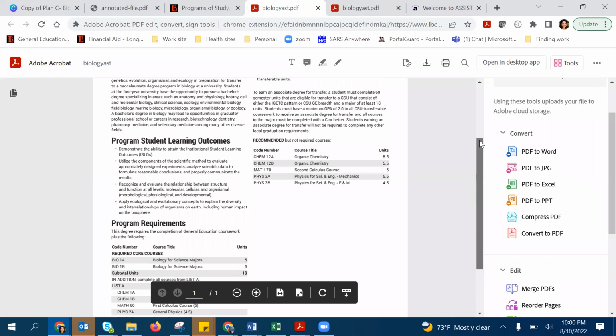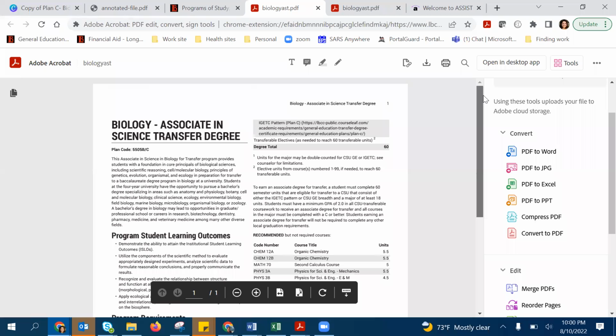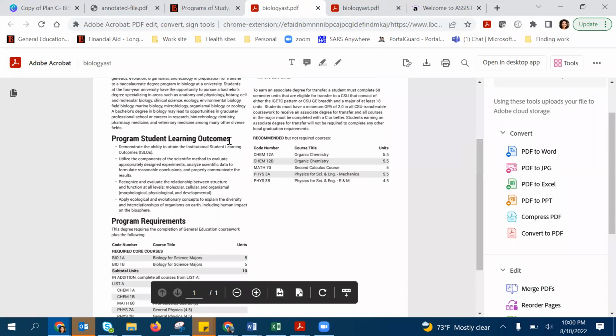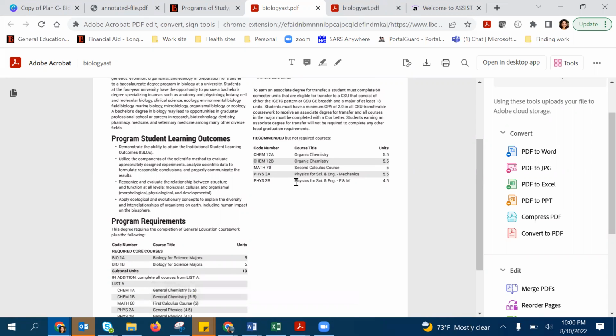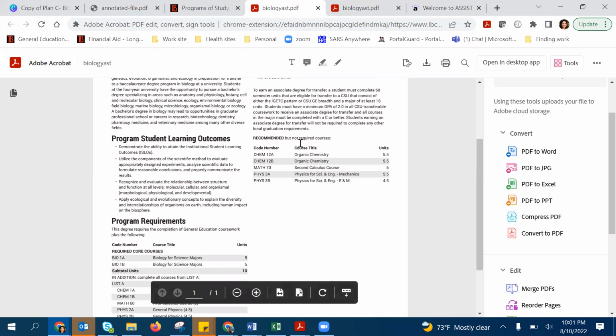If you read the further description, it says to include classes that are general education. We already have done that. And it says recommended but not required are organic chemistry 12A and 12B, the second course in calculus, and the physics 3A. It's important to note that you don't need to take the physics 2A and 2B and 3A and 3B. So once you decide if you're going to do 3A and 3B, you're no longer going to do 2A and 2B. But these are recommended.